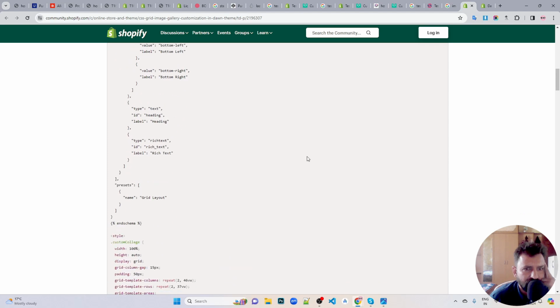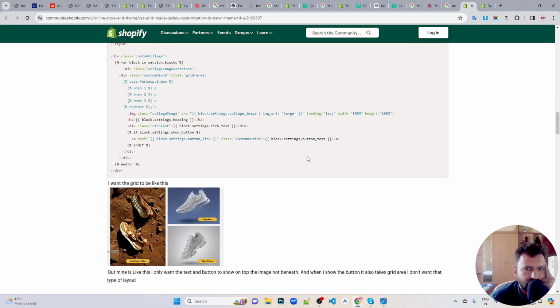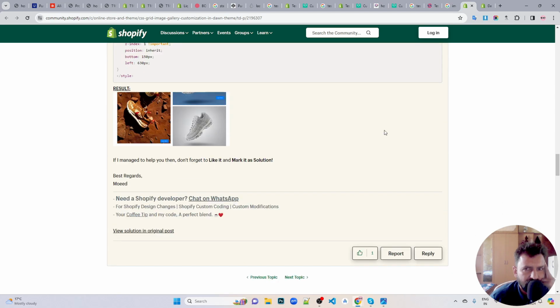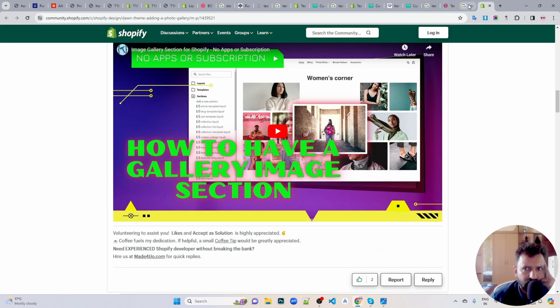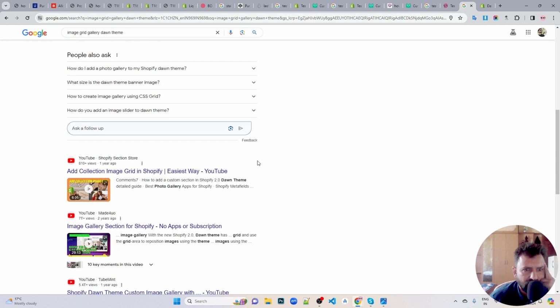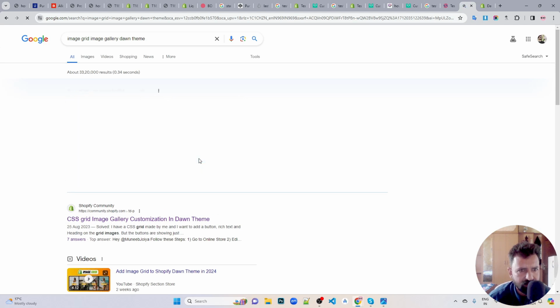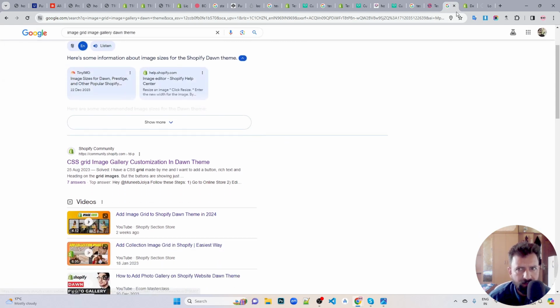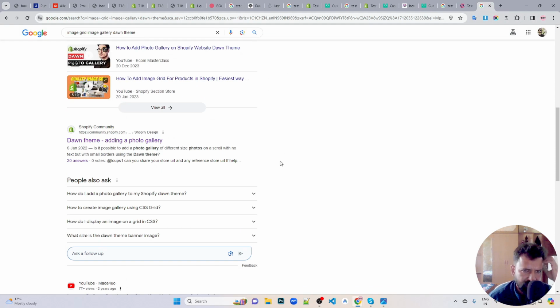We don't need the collage layout, we just need this grid layout. I don't need this, I just need a grid layout. It's just a simple grid, what I'm talking about. So Dawn theme grid images gallery. So this is already there. Photo gallery, Dawn theme, add a photo gallery.